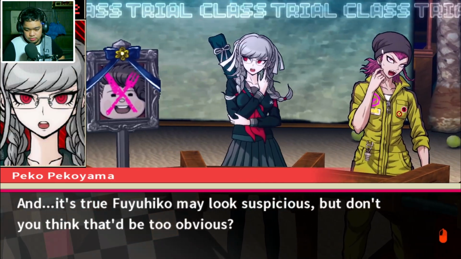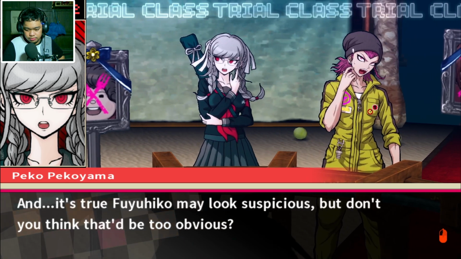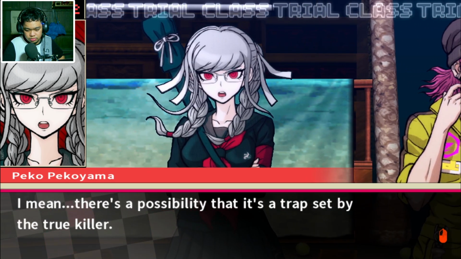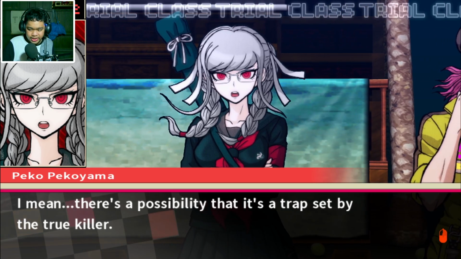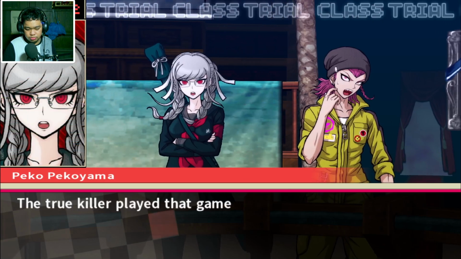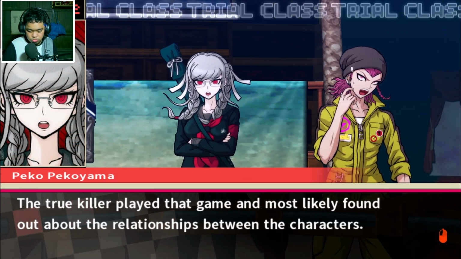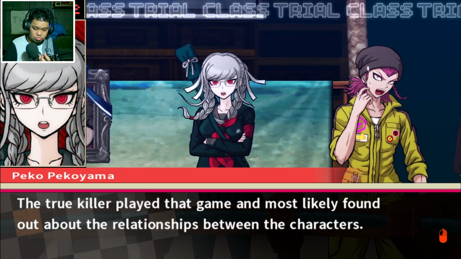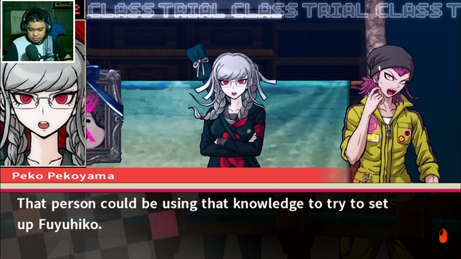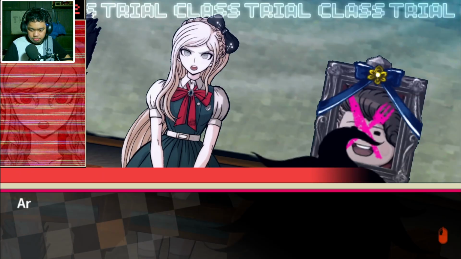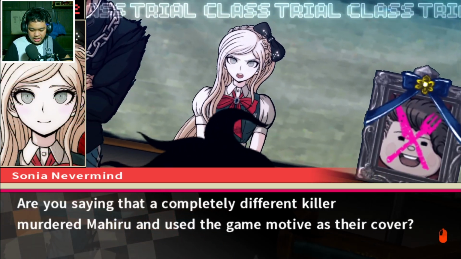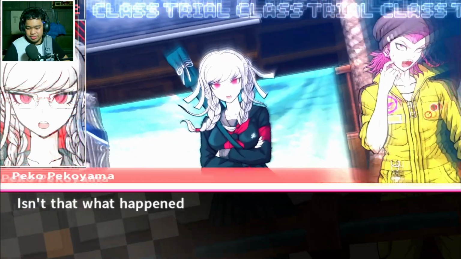It's true Fuyuhiko may look suspicious. But don't you think that'd be too obvious? There's a possibility that it's a trap set by the true killer. Trap? What do you mean? The true killer played that game, and most likely found out about the relationships between the characters. That person could be using that knowledge to try to set up Fuyuhiko. Are you saying that a completely different killer murdered Mahiru and used the game motive as their cover?